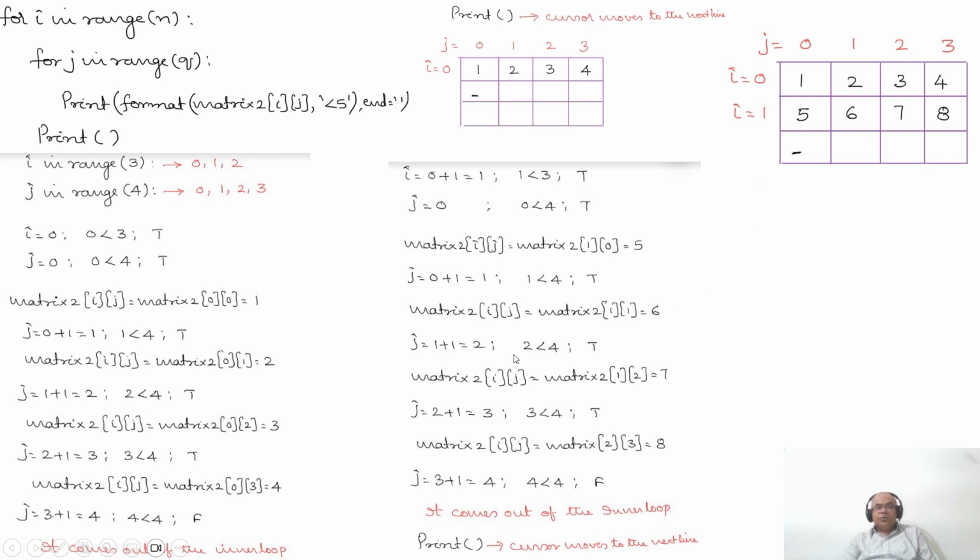Then j is equal to 2. 2 is less than 4, condition is true. Matrix of 1, 2 will take the value as 7. Then j is equal to 2 plus 1, it becomes 3. 3 is less than 4, condition is true. Matrix 2 of 2, 3.